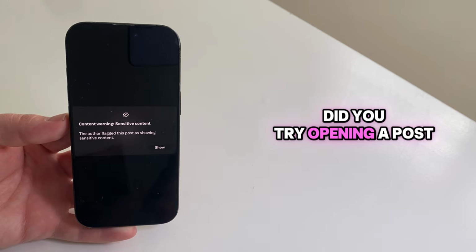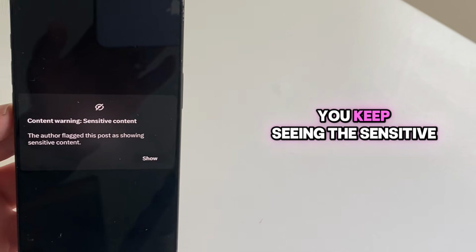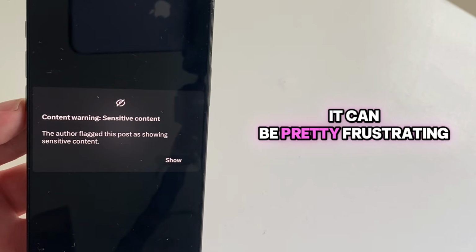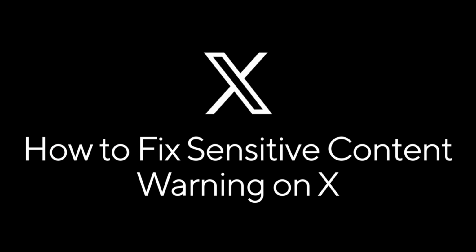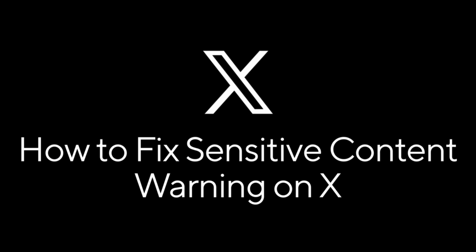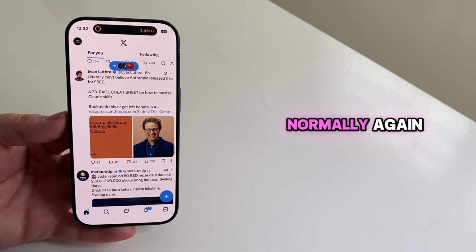Did you try opening a post on X, but instead you keep seeing the sensitive content warning blocking the tweet? It can be pretty frustrating when you know there's content there, but you can't view it. In this video, I'll show you a quick and easy way to fix the sensitive content warning on X so you can view posts normally again.